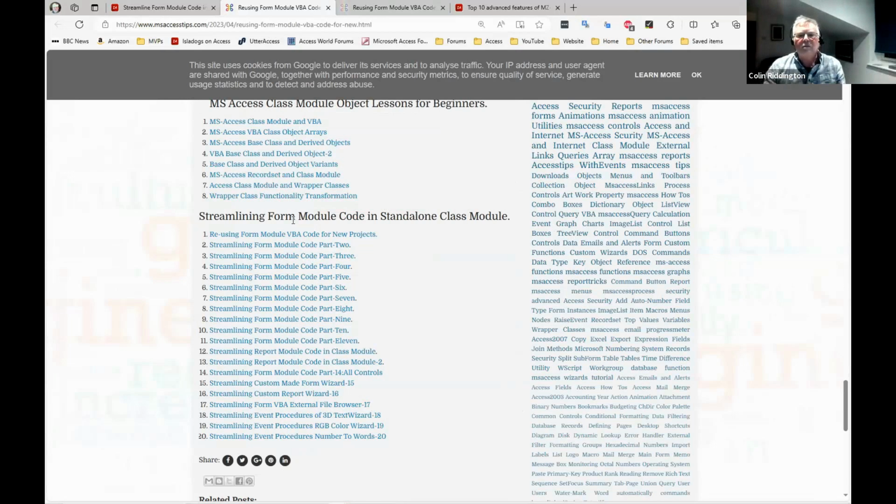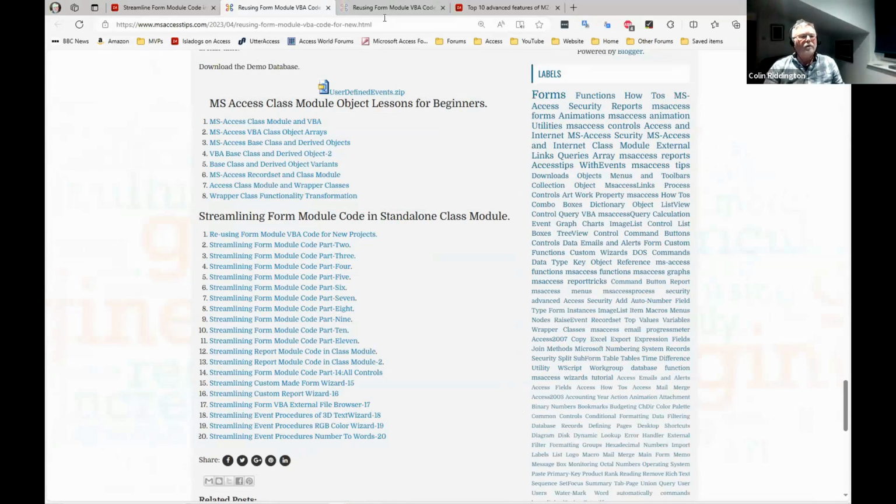They build up in complexity. I've not got to the end of them yet because I'm not really highly skilled in the use of class modules, though interestingly I'm using them for my own purposes in a separate project at the moment, which is about to be published on my website.